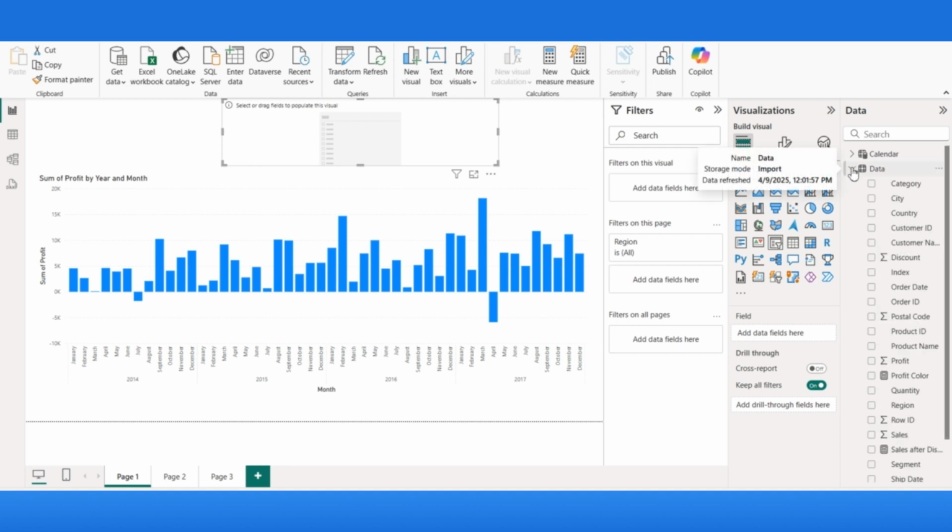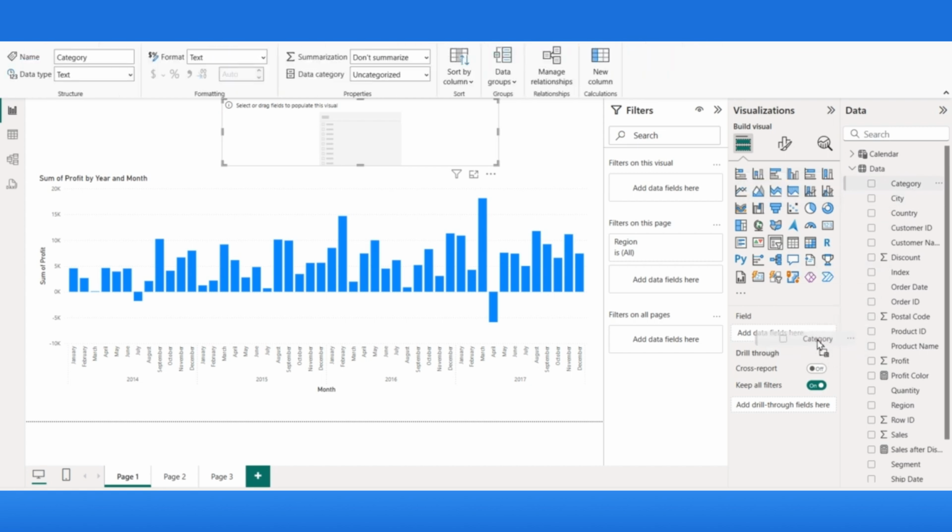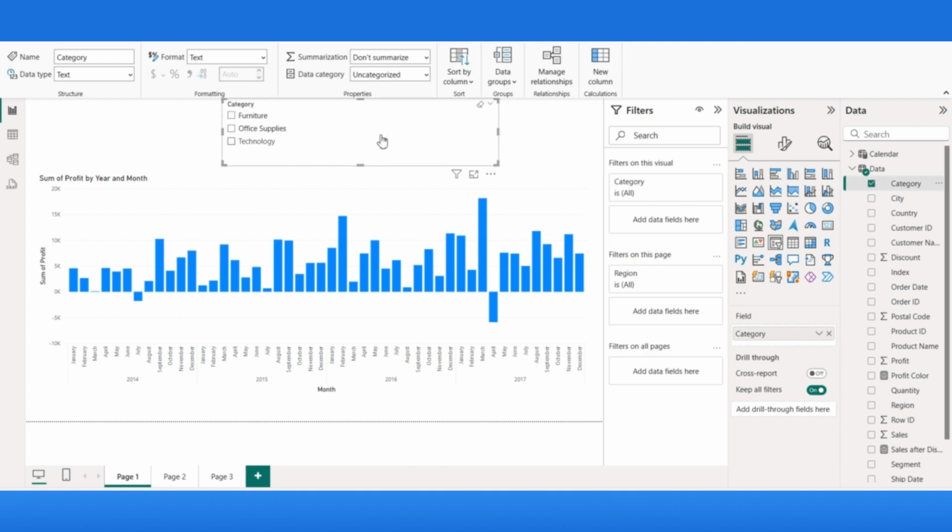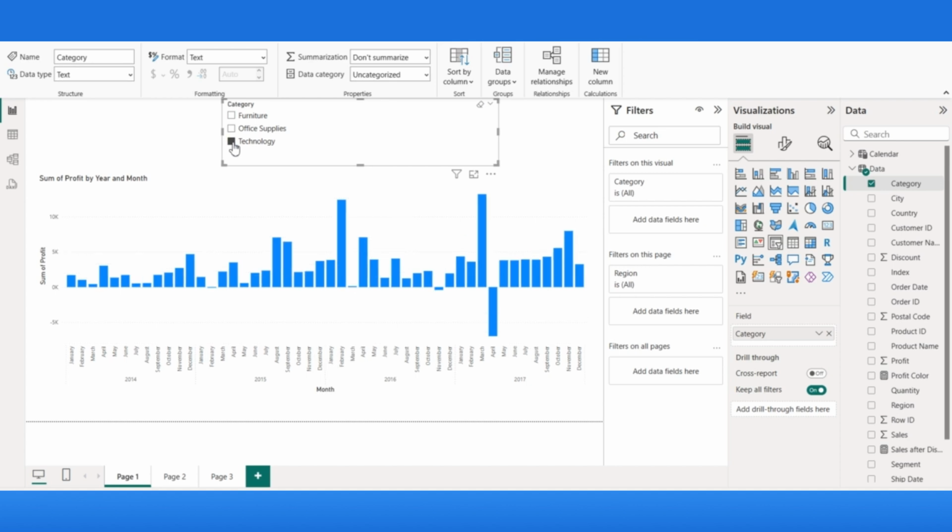Then on the slicer, we choose on which category or on which data point we want to slice our data. So let's take category. If we take category, you can see there are 3 types of categories on which we can slice our data. If you want to see the profits for only the technology, we can click on this, and this is the data for technology only.